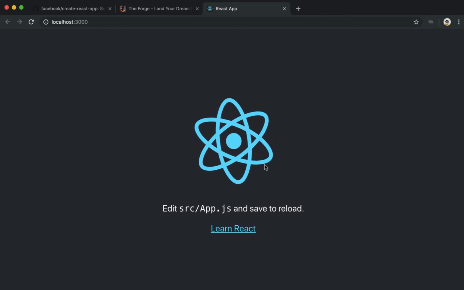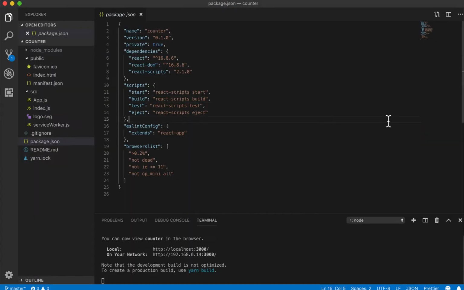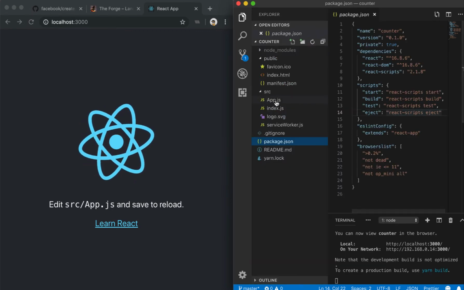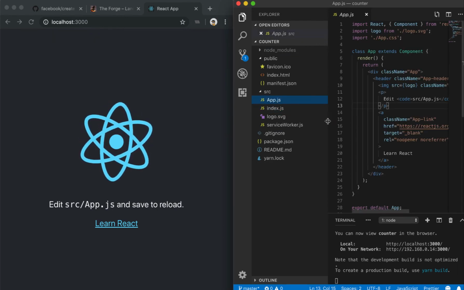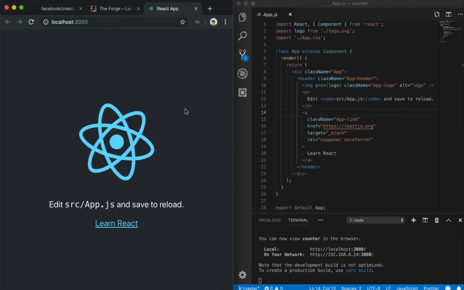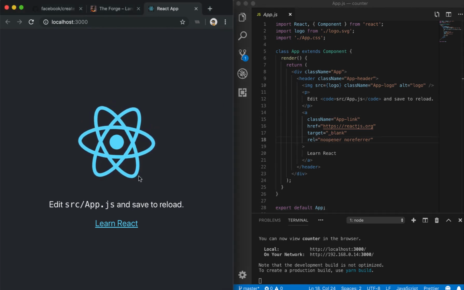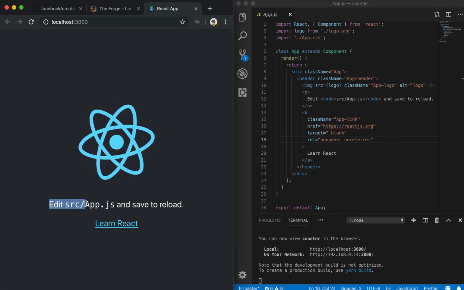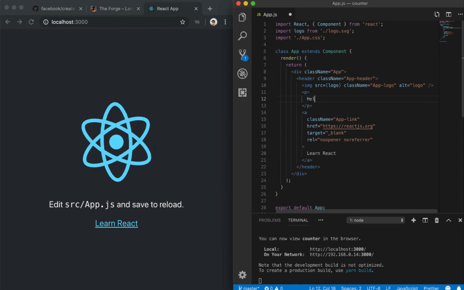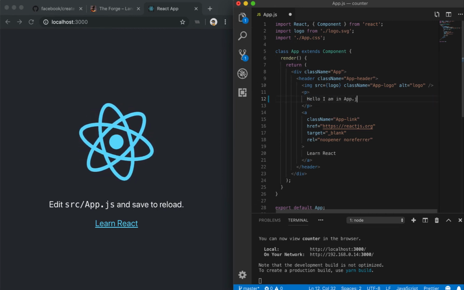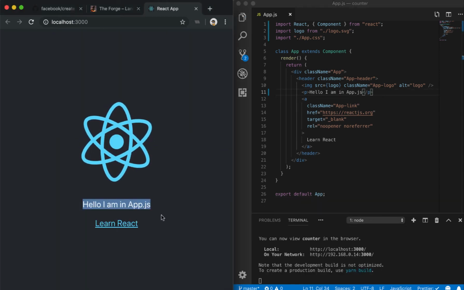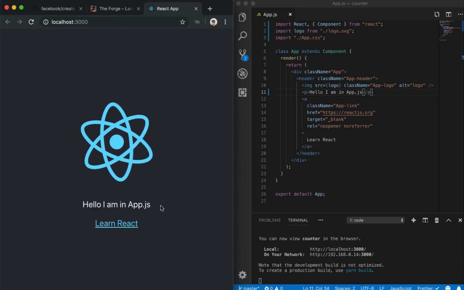It's very simple, but we can see here if I were to move this to the right and then bring this over to the left, if I were to go into this app.js and edit anything here and save it, it would automatically re-render on this HTML page. So for example, if we look over here, it says edit source app.js and save to reload. Let's change this text to maybe say, hello, I am in app.js. Now as soon as we save it, you'll see that it automatically reloads and changes what is inside of that specific container.